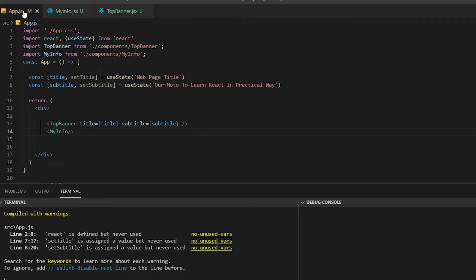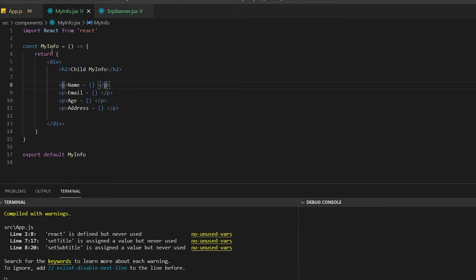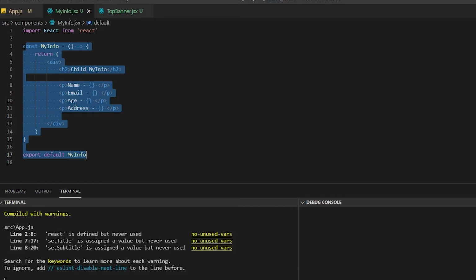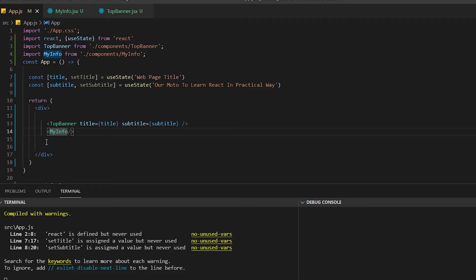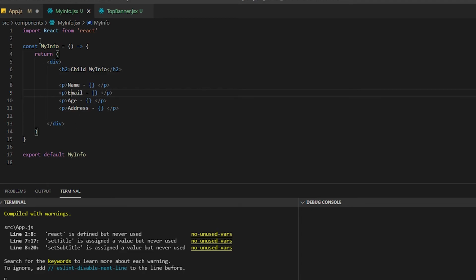So save it, and in the beginning it will give some error, but here in the my info, this is the component that will take some information from the parent. So this is the parent, and we just called our child here and pass some information, and we will pass our name, email, age, and address.